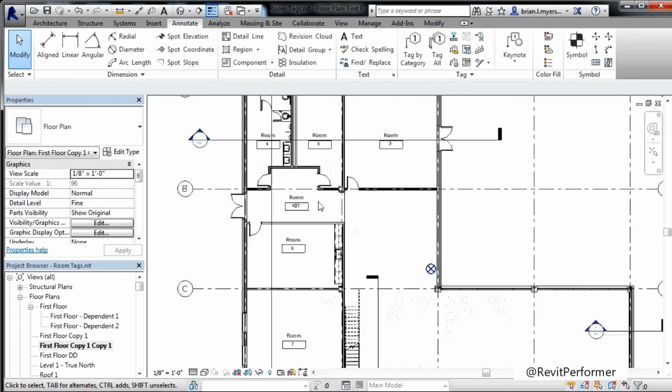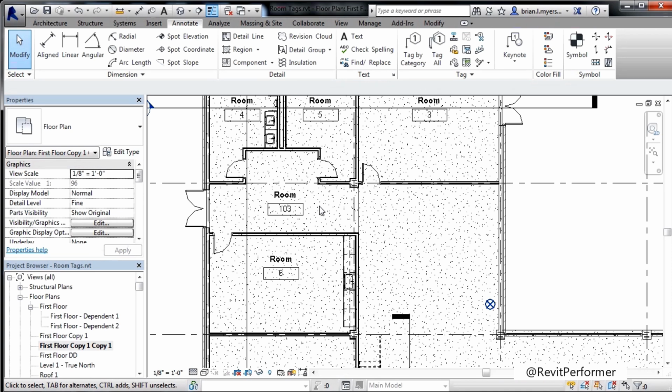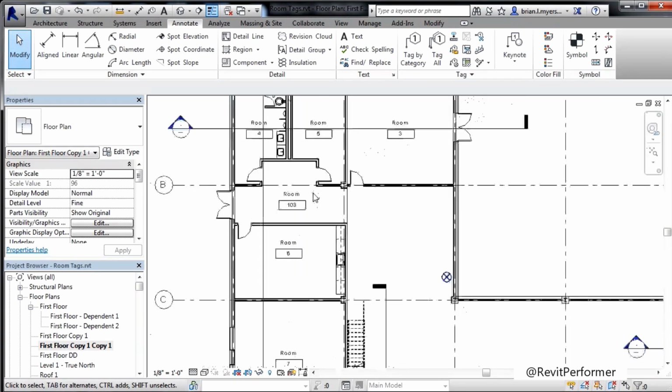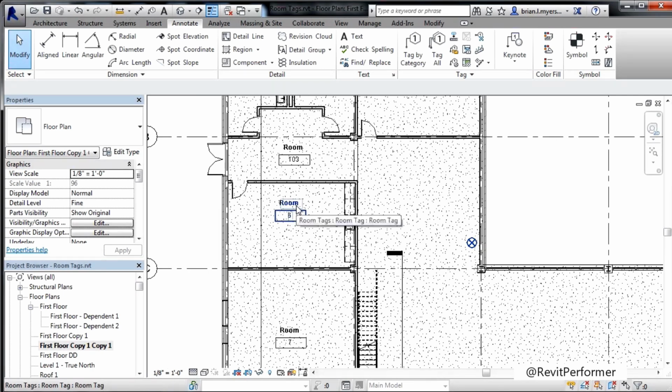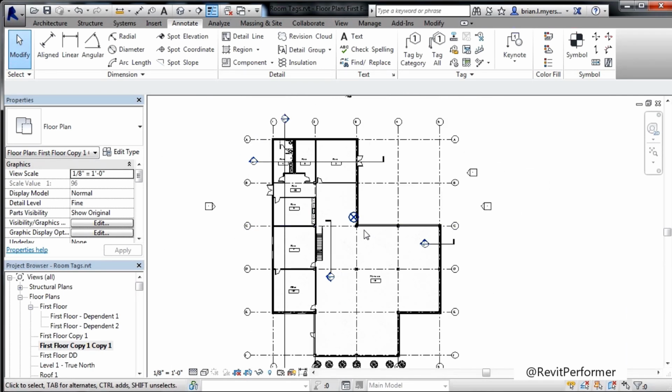and you'll now see that every place in our model that currently did not have a tag now has a tag. If there happened to be a room that we did tag already, such as this room number 6, it will not double tag it. There'll only be one tag because that Revit element has already been tagged.